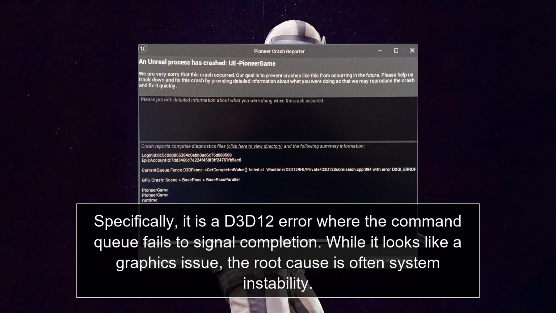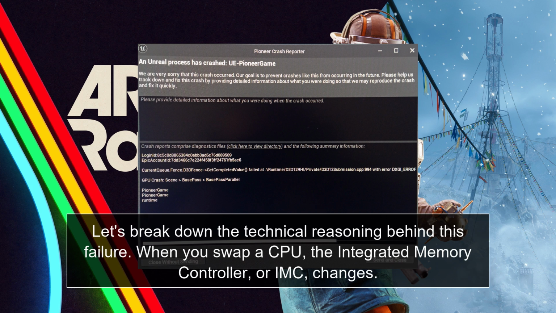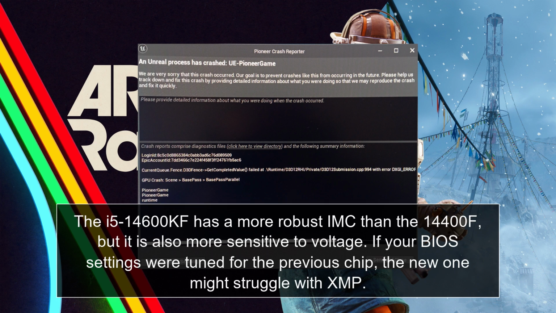Specifically, it is a D3D12 error where the command queue fails to signal completion. While it looks like a graphics issue, the root cause is often system instability. Let's break down the technical reasoning behind this failure. When you swap a CPU, the integrated memory controller, or IMC, changes. The i5-14600KF has a more robust IMC than the 14400F, but it is also more sensitive to voltage.